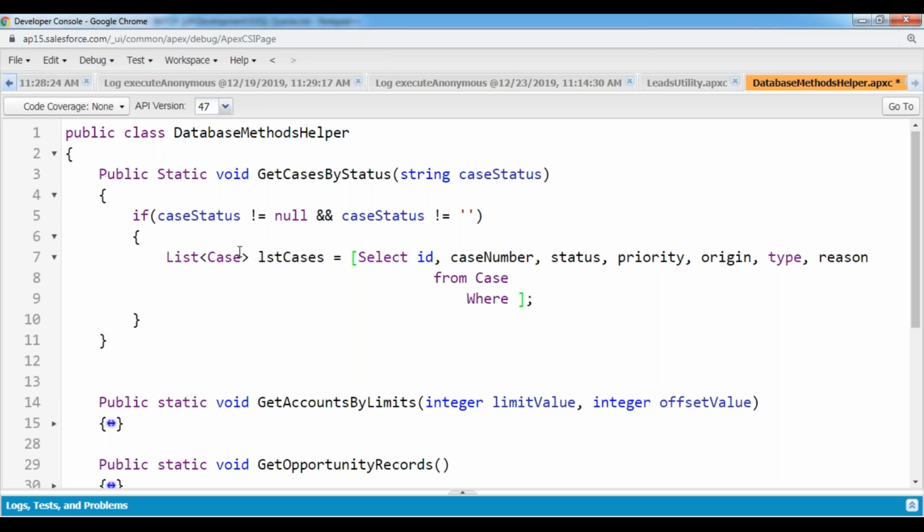where what can we do now? Status equals to... directly we can specify. Can I write like this? Column. Okay, we have to specify that column. So in this case, whatever the caseStatus parameter value is, I'm going to be comparing that value with the status field of my case record.